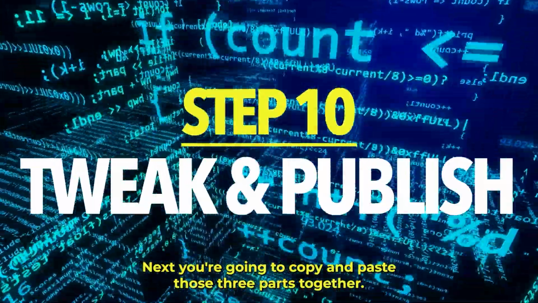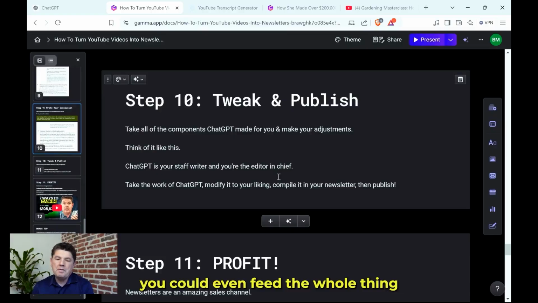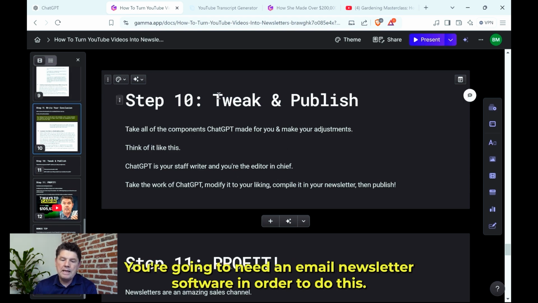Next, you're going to copy it and paste those 3 parts together. You can adjust, tweak. You can even feed the whole thing back to ChatGPT and ask it to make changes or improvements. You're going to need an email newsletter software in order to do this.